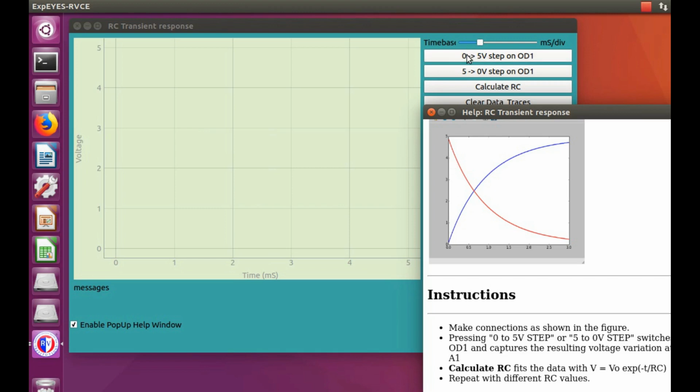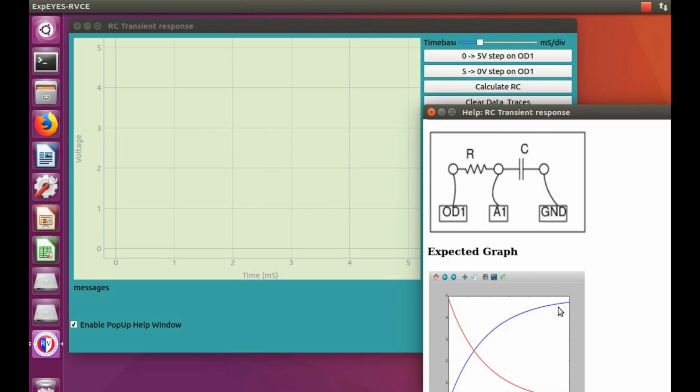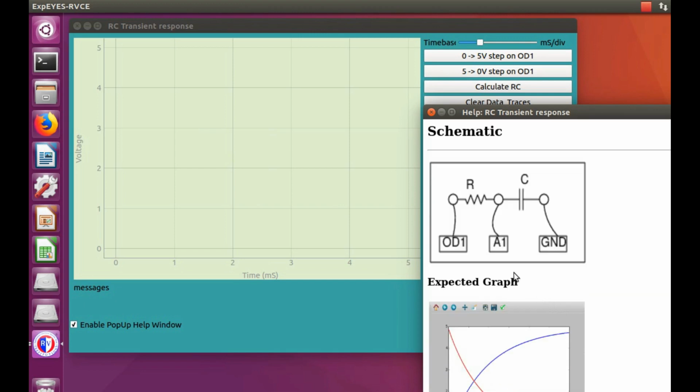By scrolling the instructions page, it will give the instructions. By going through the instructions, we can make the circuit connection on the board. And to proceed with charging the capacitor through the resistor R, we need to press the button 0 to 5 volt step on OD1.